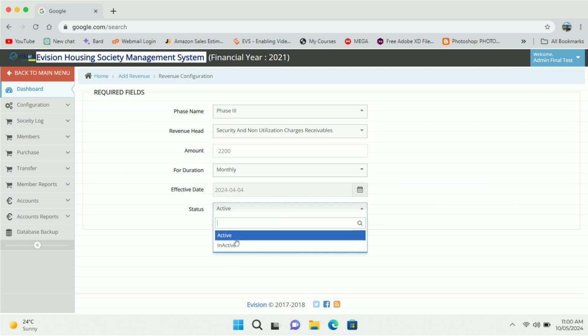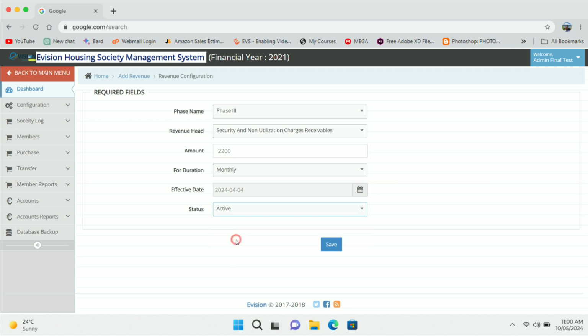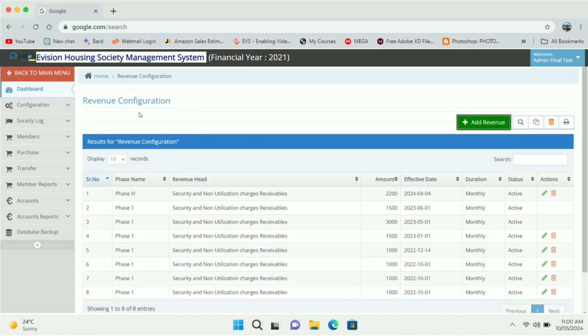Then, we select the status, indicating whether to keep this revenue charge active or inactive. To submit the form, click on the Save button. Once submitted, the revenue charges will be added to the table on the Manage screen, displaying 8 columns: serial number, phase name, revenue head, amount, effective date, duration, status, and action.